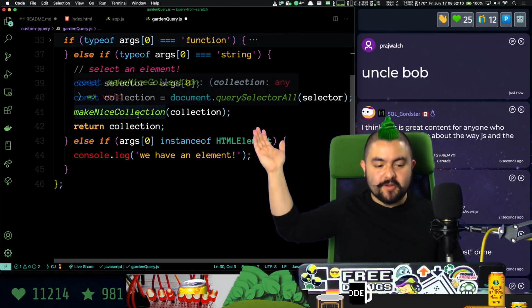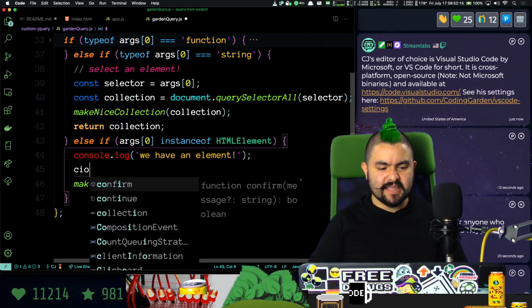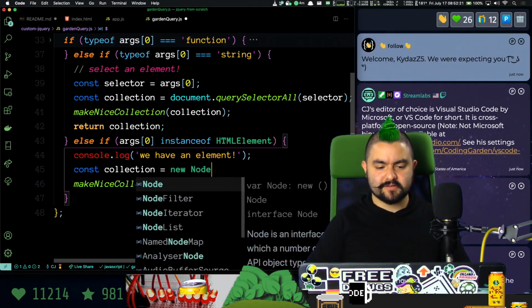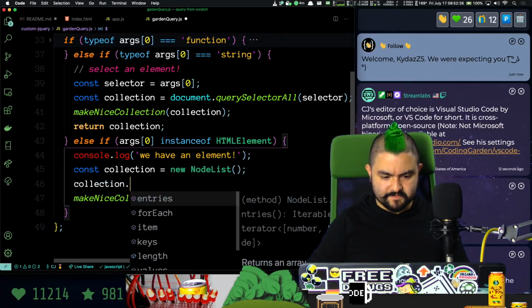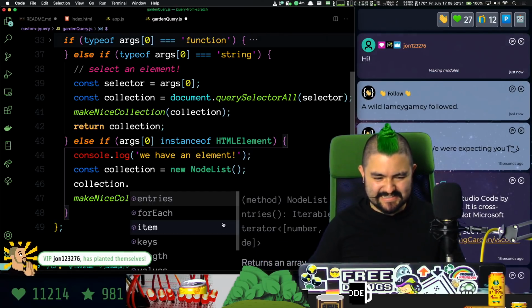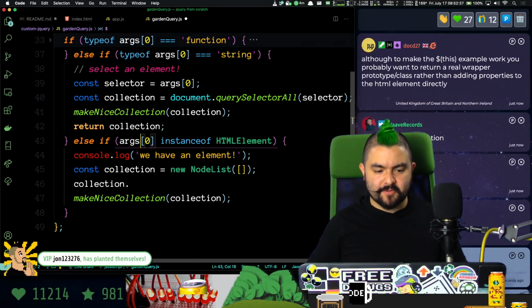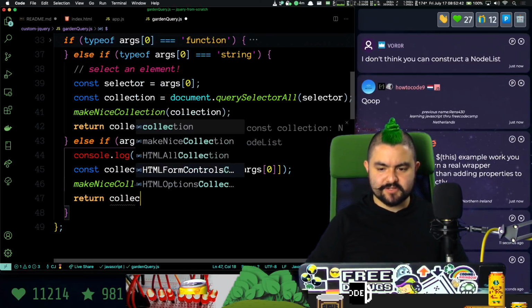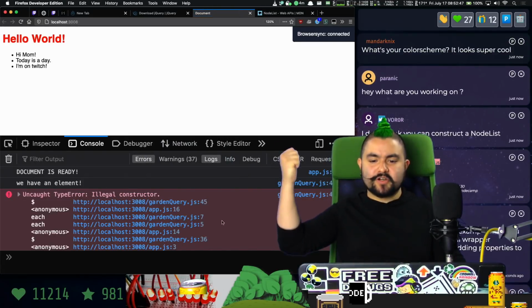So now we can reuse this function, makeNiceCollection, here, but we basically need to create a collection. And I don't know if this is going to work, but we'll try it. So I want a collection that'll be a new NodeList. And then I can say like collection dot, can I not add it? I mean, can I create a node list where I just pass in an array with the element inside of it and return the collection? Let's see if I get an error. Illegal constructor.